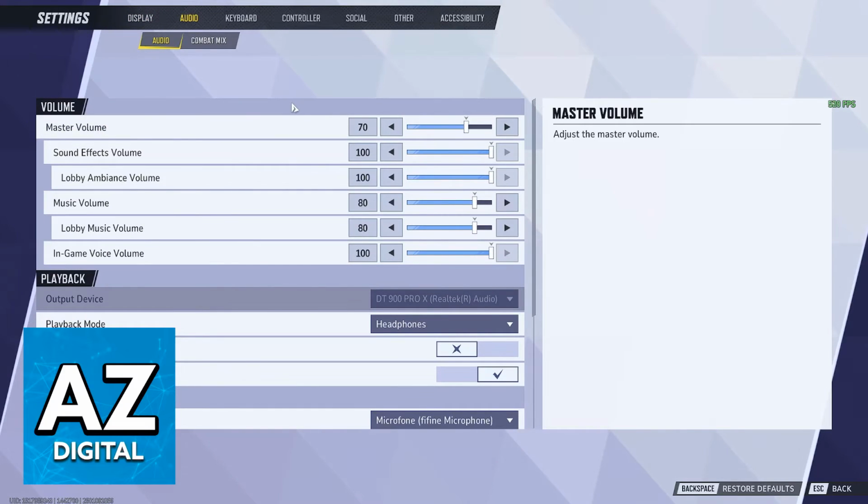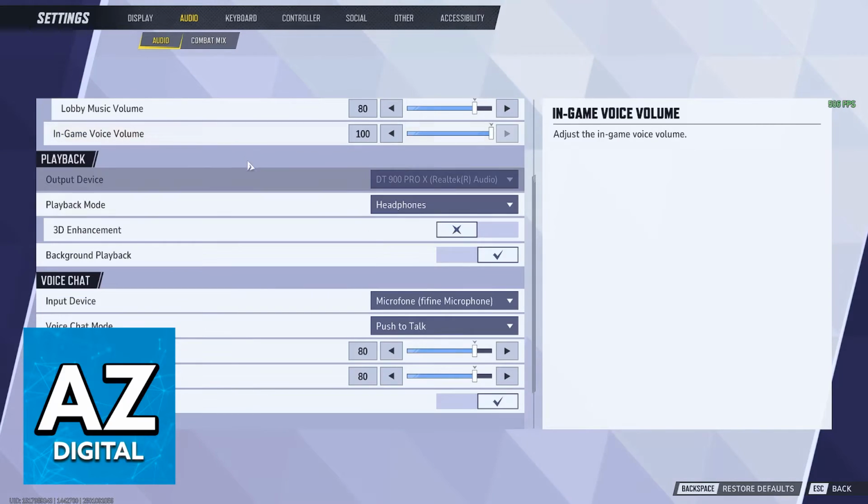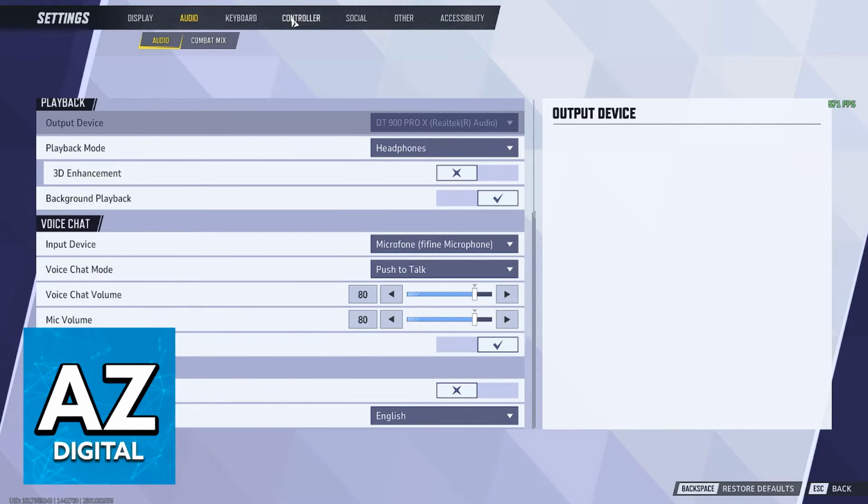You can make the audio or the volume lower or higher according to your needs. You can customize individual options, so the music. You can make sure that your microphone is set up properly for the voice chat so others can hear you.